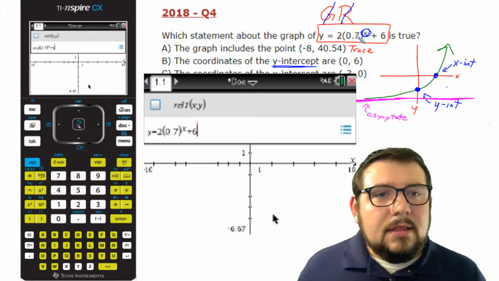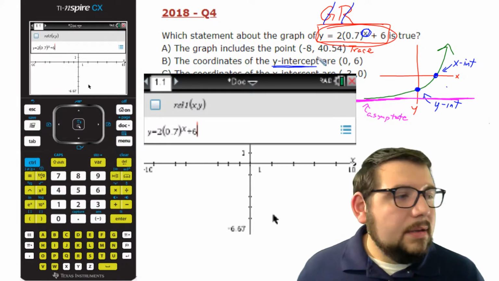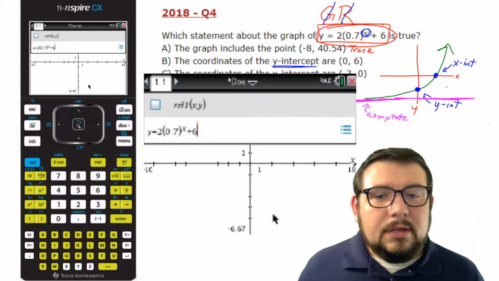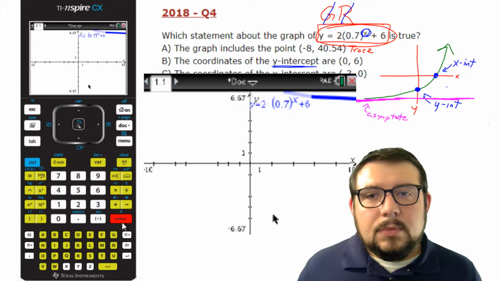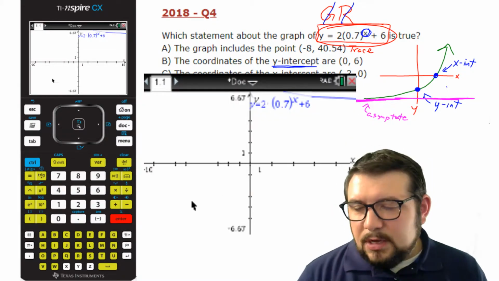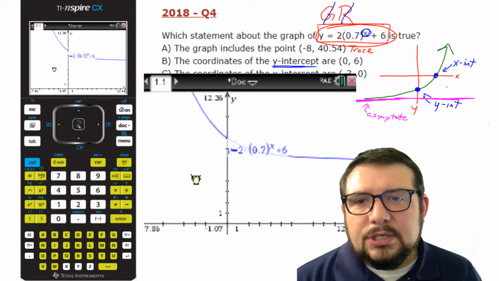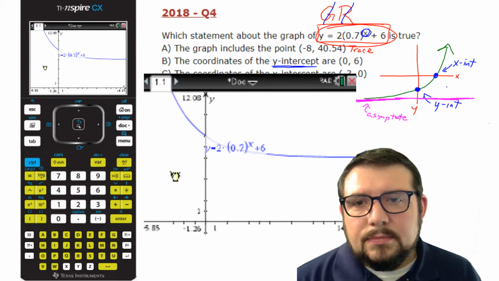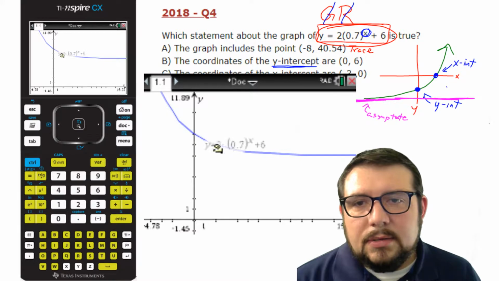So again, this equation right here got copied into the calculator, and we press enter. Okay. I can't really see it too well, but what I can do is click anywhere on the page and just kind of move the graph, and there you go. Okay, so now I can see really well.